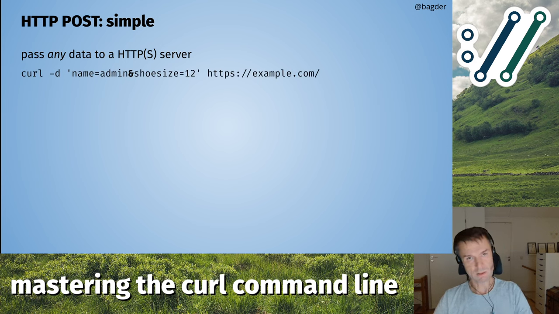Typically, if you want to do it easy, you send it with the dash d option. It is also called dash dash data in the long form. Basically, here's a string of data that you want to send to the server. It is often, as I mentioned before, done in name equals value pairs separated by ampersands. So in this case, name is admin, shoe size is 12. It's a standard sort of way to provide it. Well, I shouldn't say standard, but it's a common way to do it. So you will see that this is very, very commonly used everywhere. So you just send this data to the server.